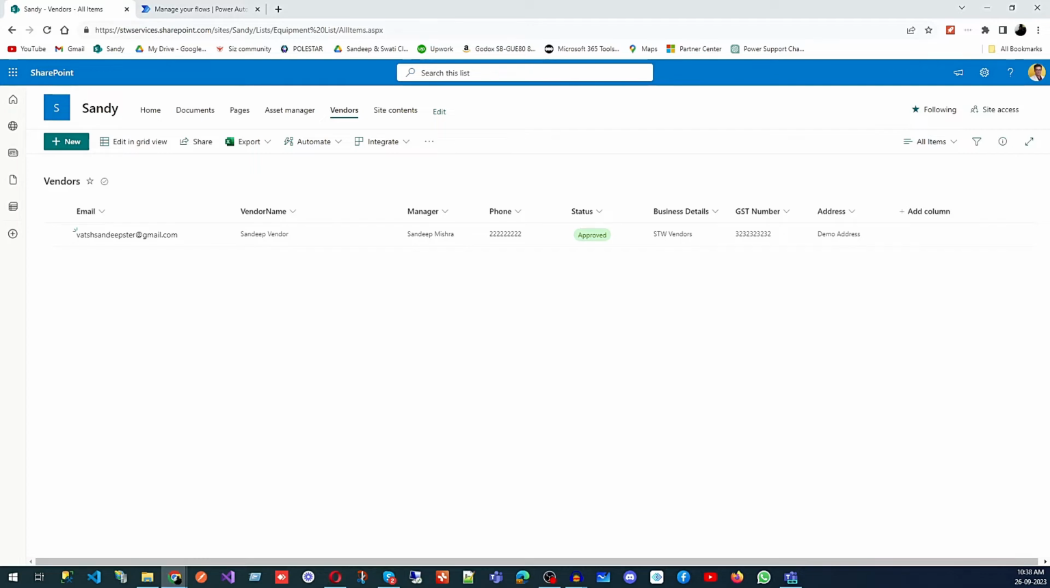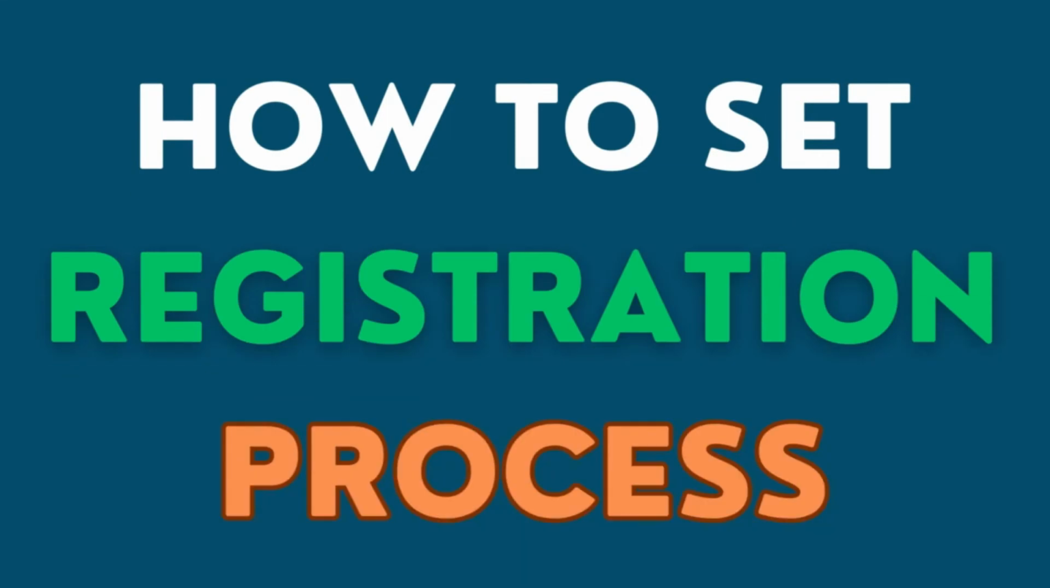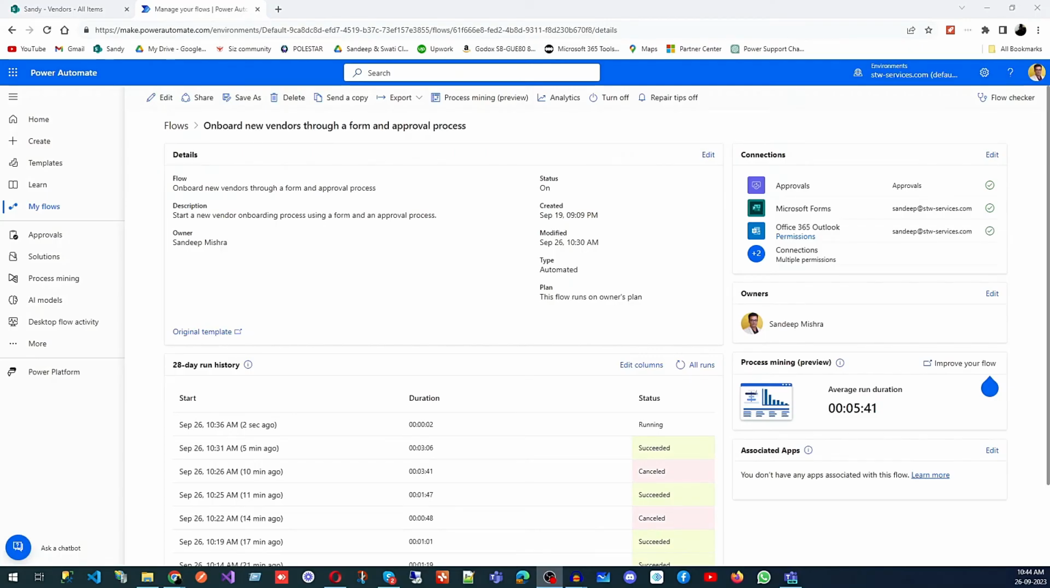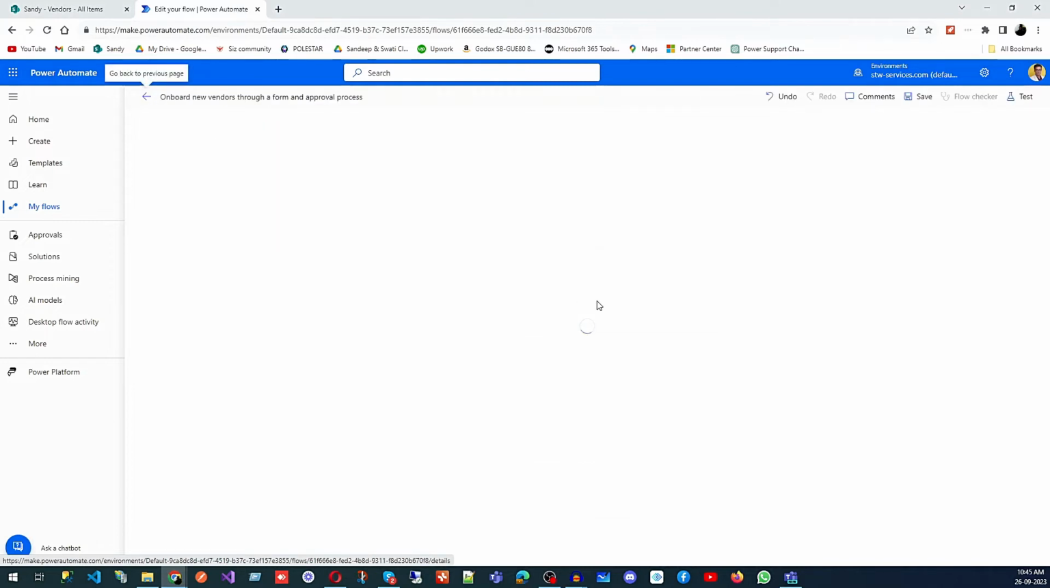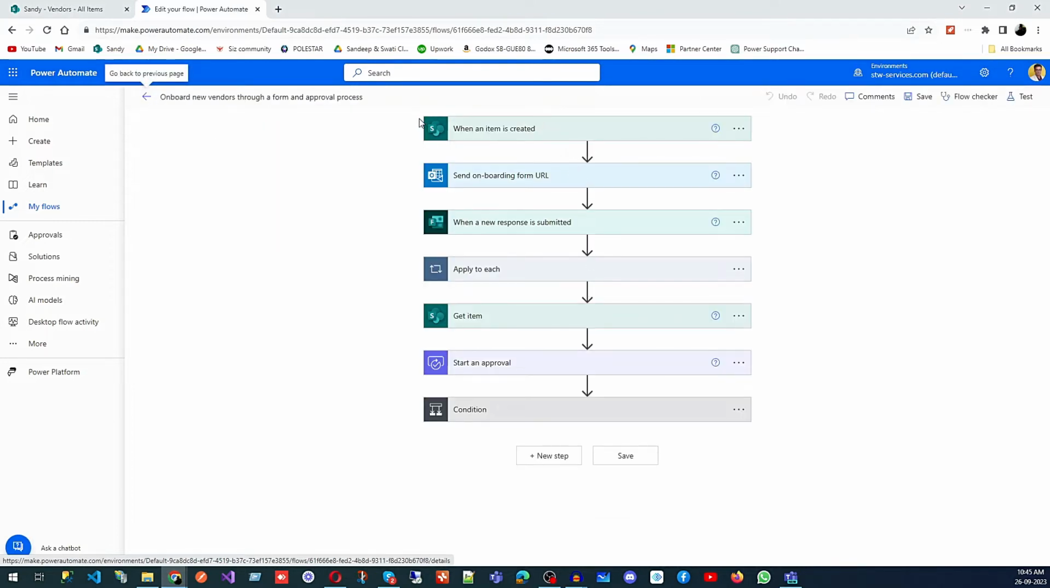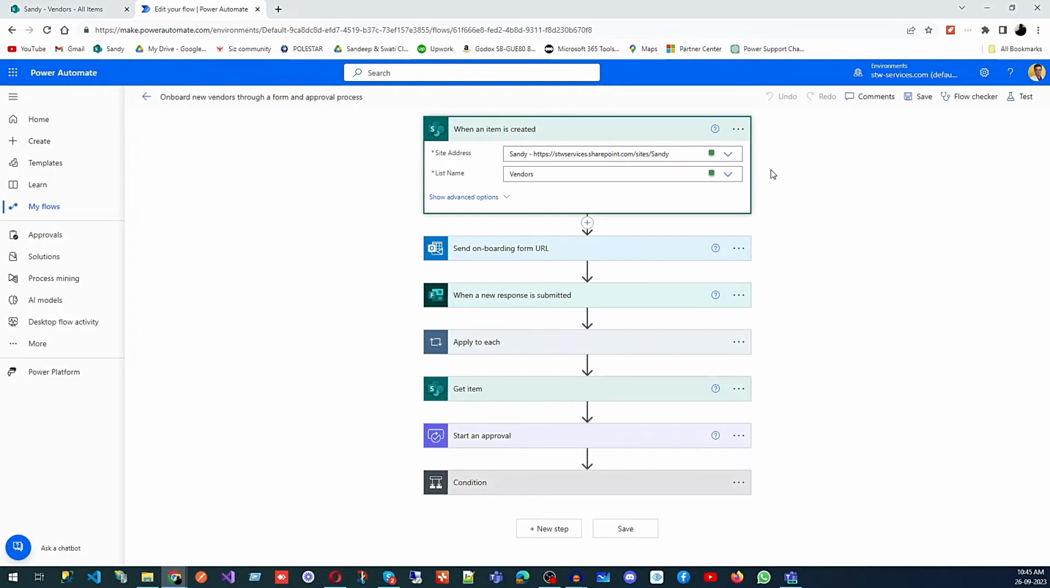So let's see how you can create this approval process in Power Automate. Let's see how I created this flow. Let me go back to my flow in edit mode. So what I created is: when an item is created in SharePoint, you can see this. My SharePoint site is Sandy, so that is what I selected in the first drop-down, and after that the list name, that is vendors. So the trigger is when an item is created.